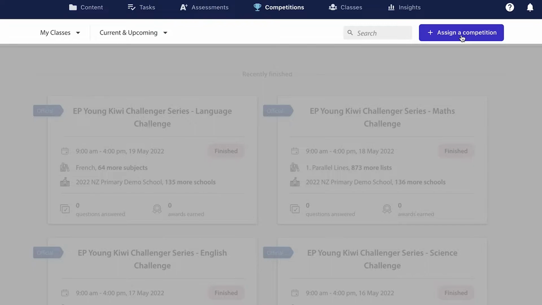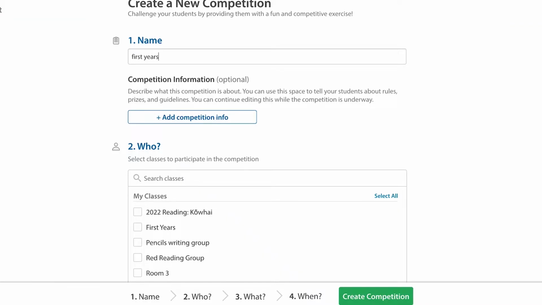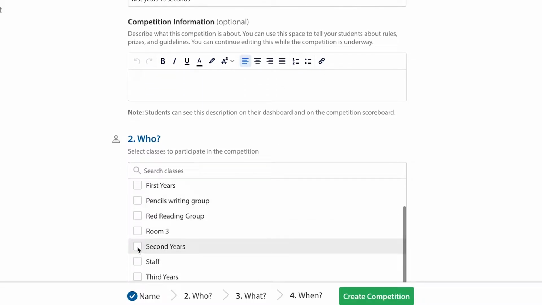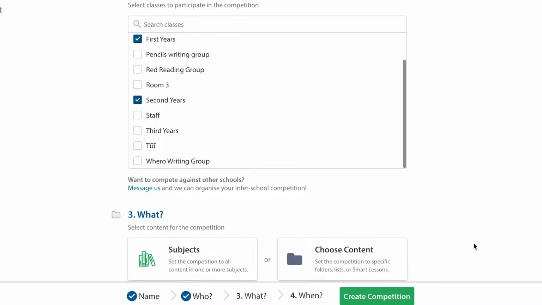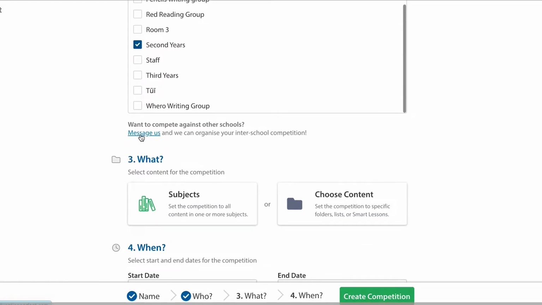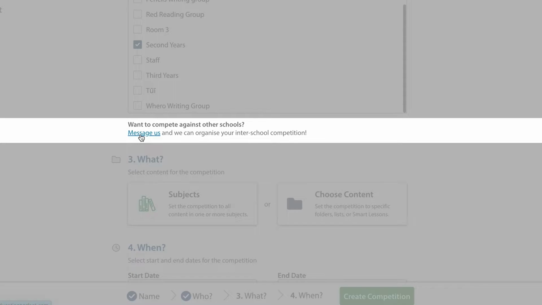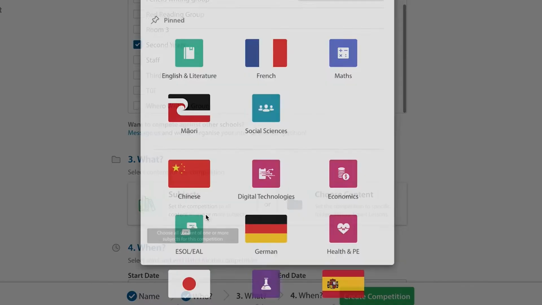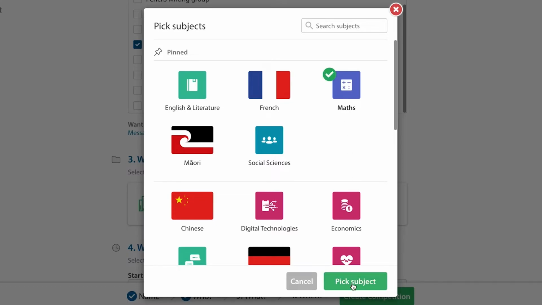side of the screen. Label your competition appropriately and give the students some information about who they are competing against, what they are learning, and what is up for grabs. Now select one class or multiple classes. If you know of another school that uses EP and want to compete against them, you can message us to organise that for you.